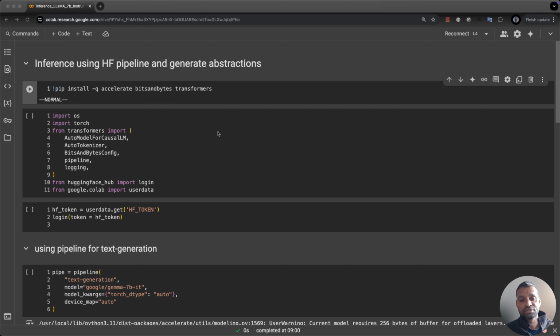Because this is going to be a large language model based demo, and I don't have a GPU, I have prepared this code in Google Colab and I have already executed this using one of the GPUs available in Google Colab. So I'm just going to walk through this code and explain the outcomes.